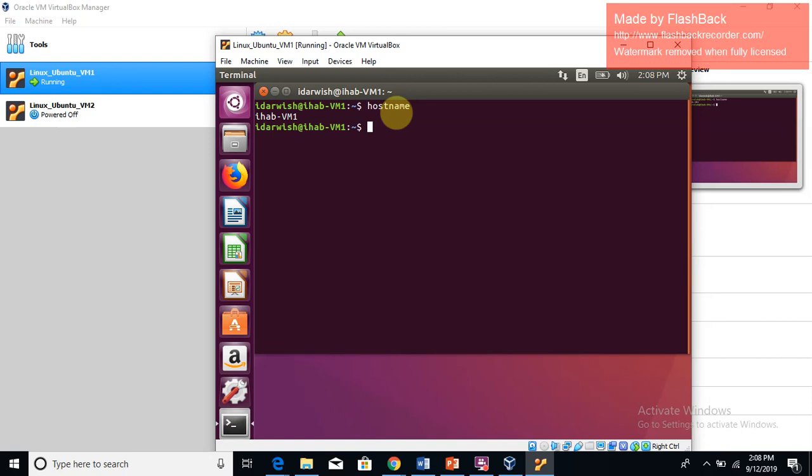Okay, so in order for you to change the machine name, we can use the editor nano, and there is a configuration file under /etc, and it is called /hosts. So there are actually two files. There's one called hosts, the other one is called hostname.